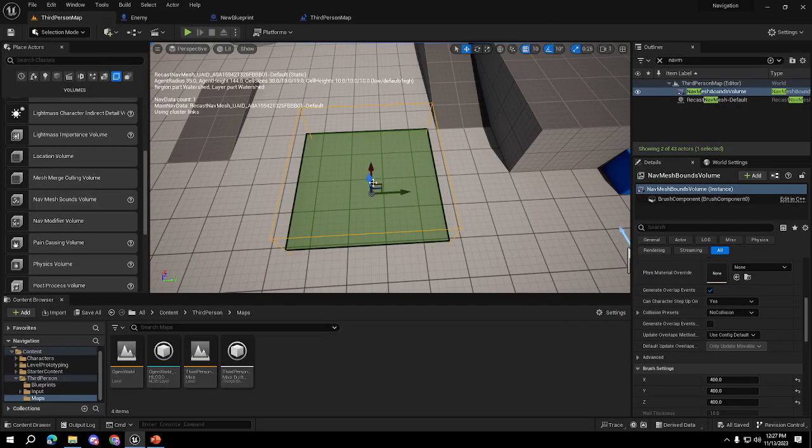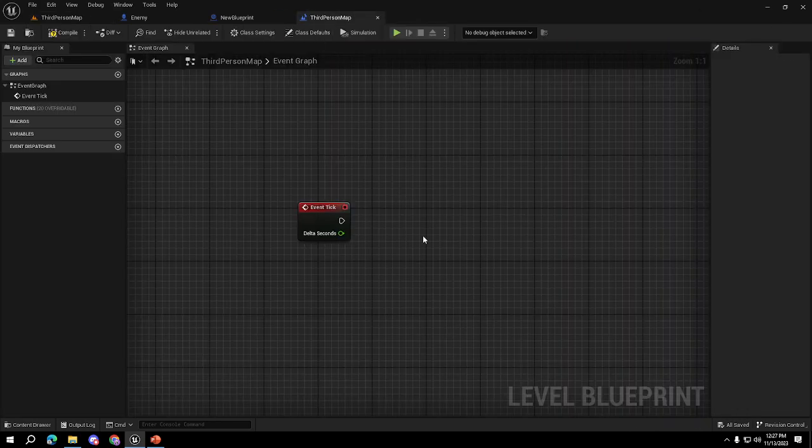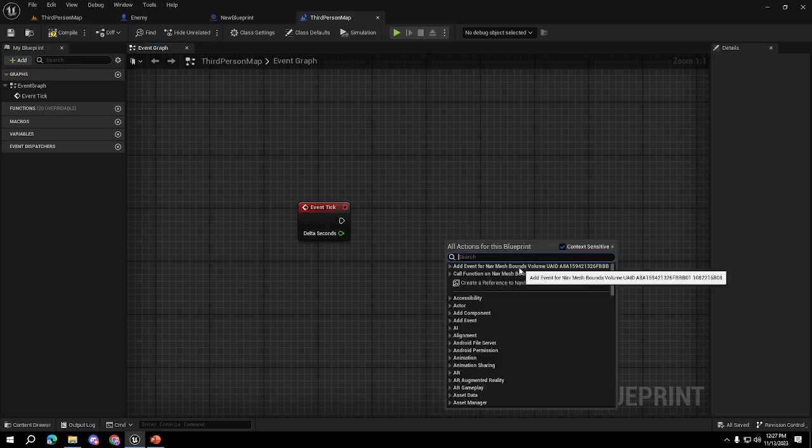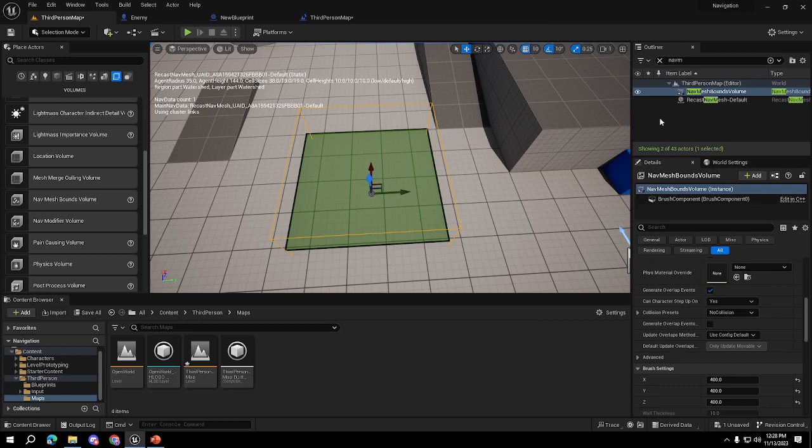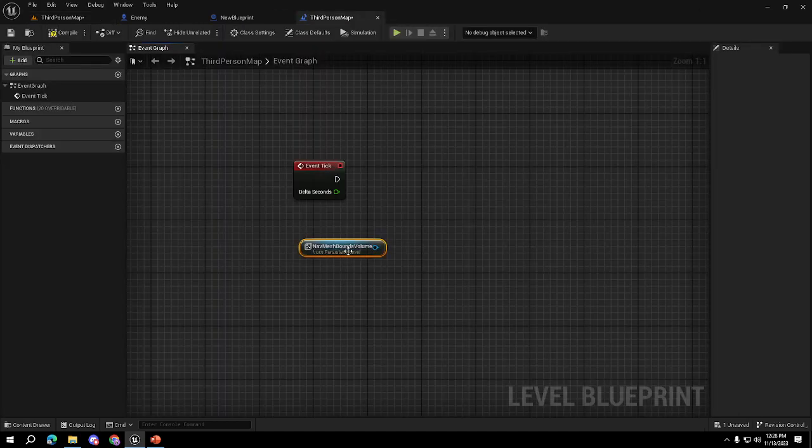So in order for me to reference the nav mesh bounds volume, I select it in the editor, I go back to the level blueprint and I right click, you will see create a reference to nav mesh bounds volume. You have all this call function, whatnot. So don't mind that. What's important here is create a reference to nav mesh bounds volume. So ito yung nav mesh bounds volume here sa level.